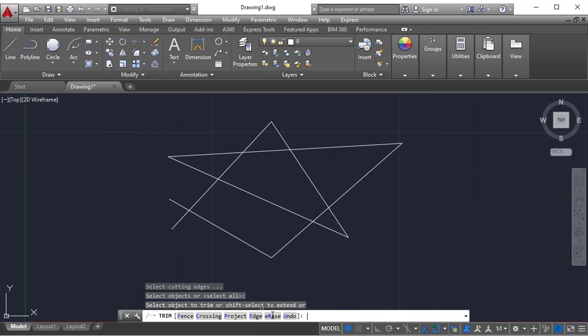You already know, if you click enter, there is no consideration of intersection, it will trim under the object. TR double enter, you already know, undo. So we will discuss edge and project. First we will discuss edge.